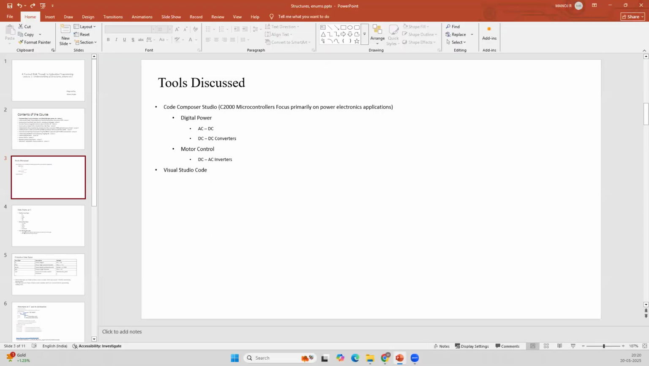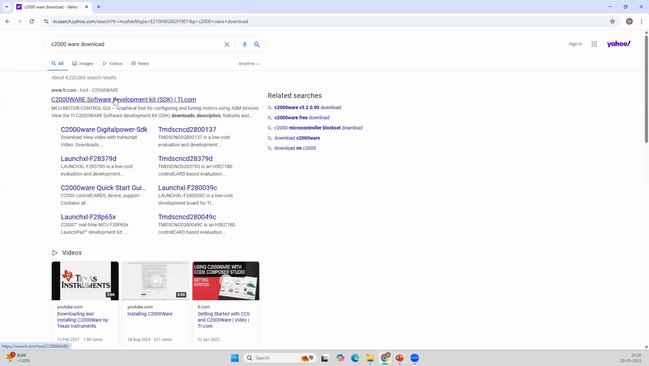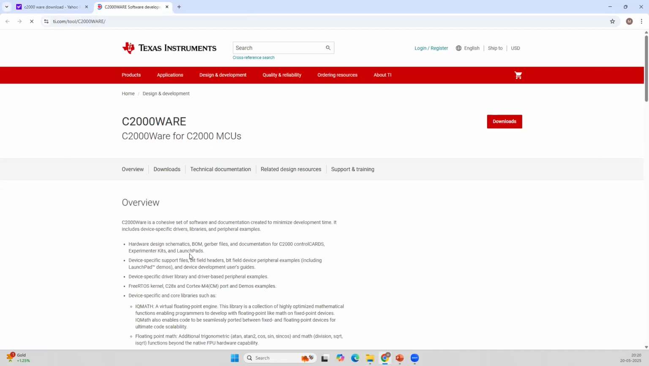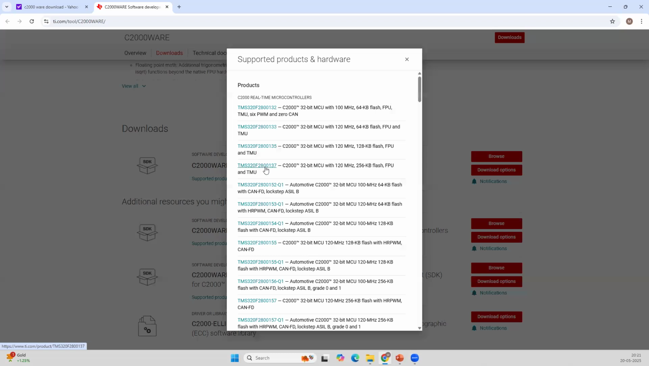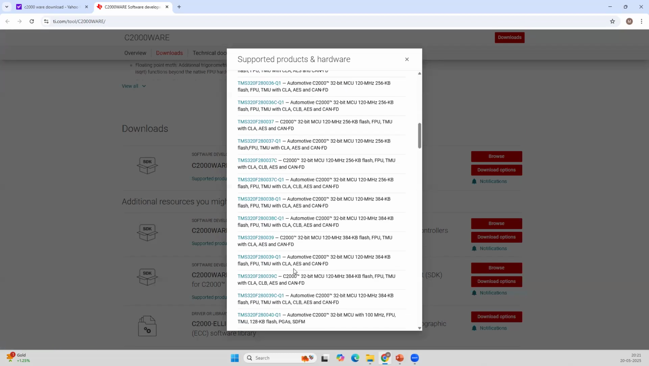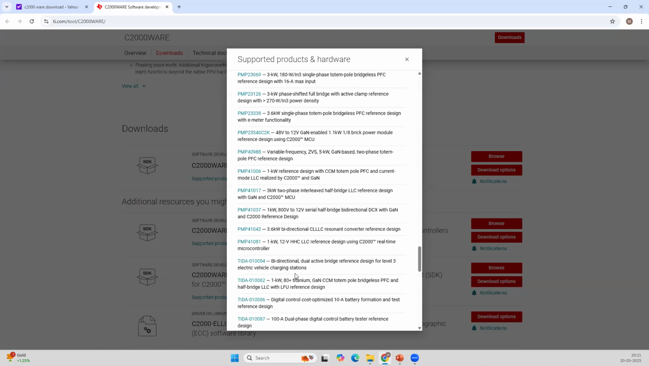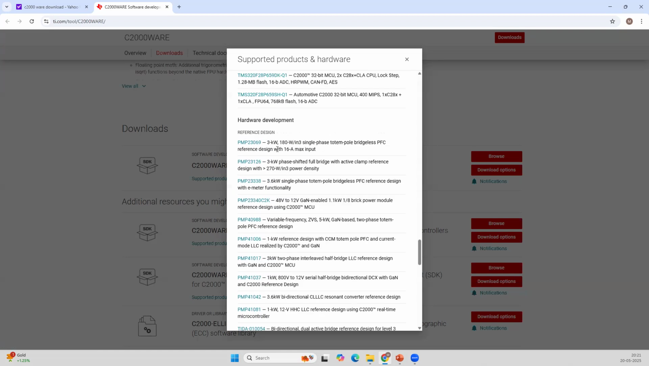Before going to the video, I highly recommend you install these two software. One is the C2000Ware software development kit provided by Texas Instruments. You can see this is C2000Ware. It consists of the digital power and motor control SDK. The different hardware, like the different microcontrollers that they support, is given over here. It also gives you different reference designs with some code, and the code is also given in the examples.